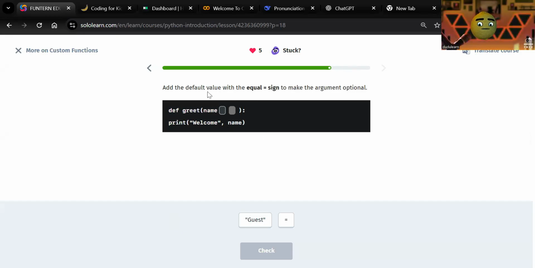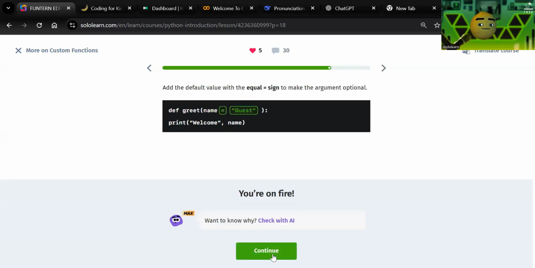Now add the default value with the equal sign to make the argument optional. So this one we can give a default value, say guest, right? And then when we actually pass the value, it could be anyone. It could be David, it could be Eric, it could be Adam, could be Eva, I mean Eve, right? Or Eva. Okay, that's great.